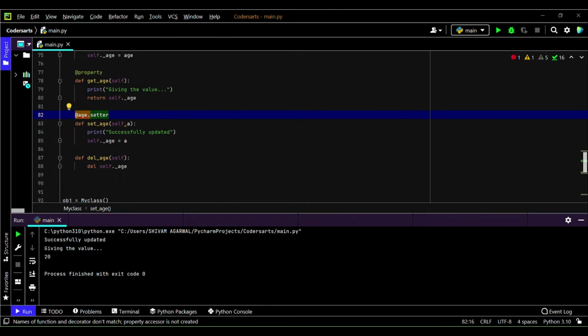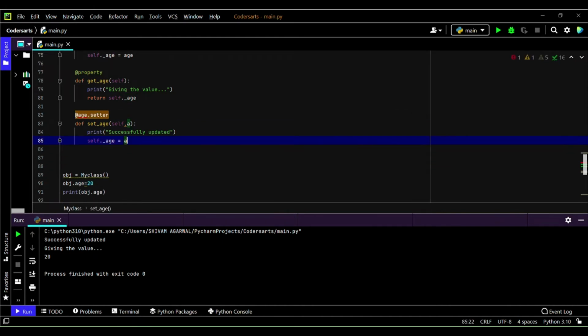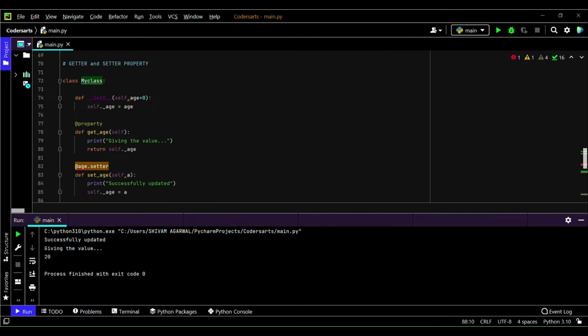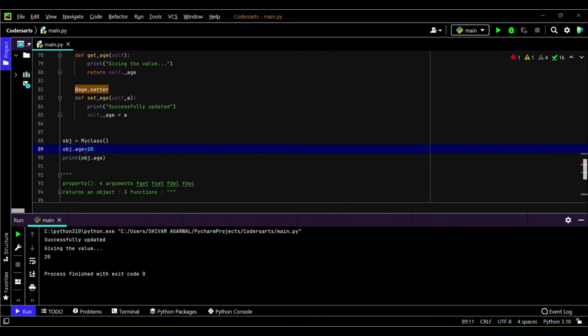Similarly, for del, we don't require a del function here, so we'll remove it. We just want to create get and set using the property decorators. So I don't require to update anything. It is already returning the age, and the setter function is saying that it successfully updated. So I'll keep it as it is. In the object creation, I have created the object because here I have chosen a default parameter. I'm setting the age as 20 and marking the age. So I'll change it to 25.